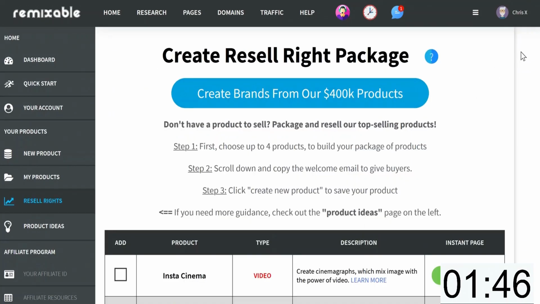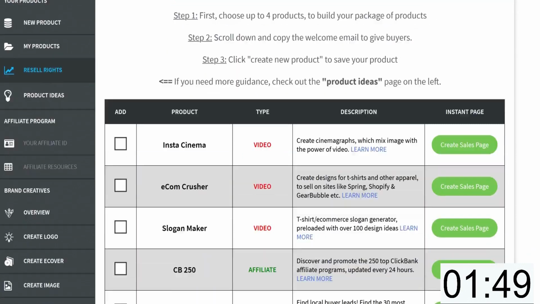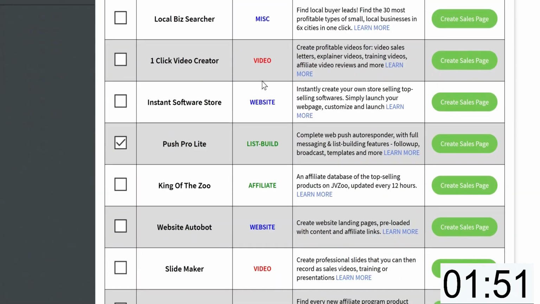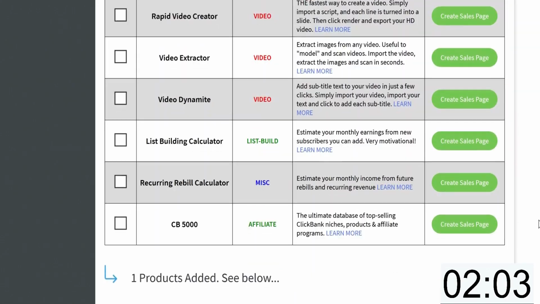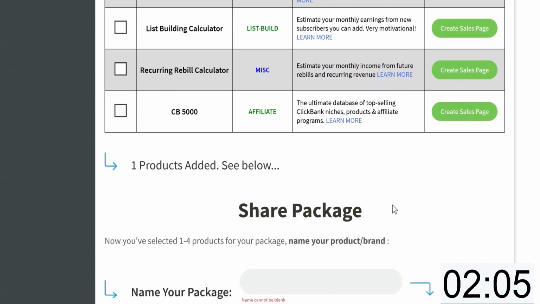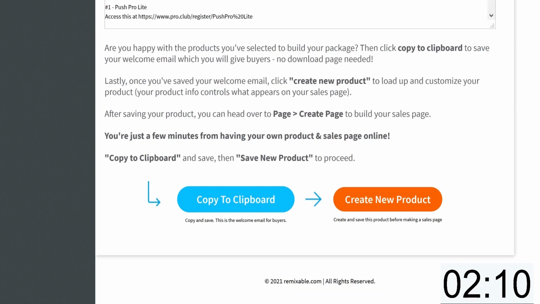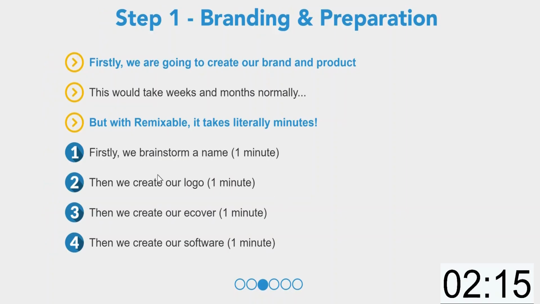So now I'm on the resale rights page, and this is how we create our software product. Now at this point we could add as many of these as we want and actually build a complete software package, but in the interest of speed I'm just going to check one product, which is Push Pro Lite. I'm going to scroll down and give this a name, and I think the name that we had was Push Probots. And then I'll scroll down and click on Create New Product. So just to recap, we've brainstormed a name, created our logo, created our e-cover, and also created our software.